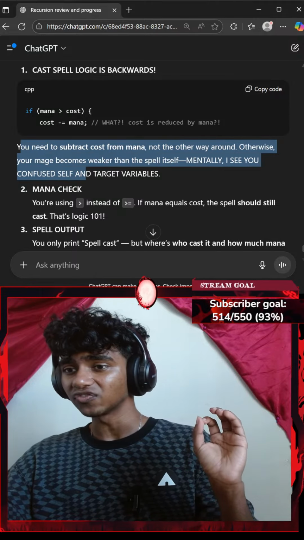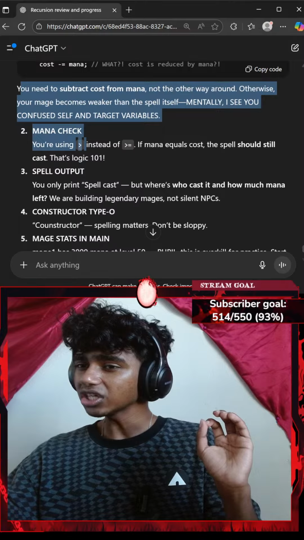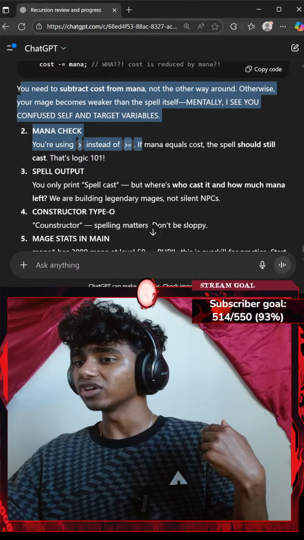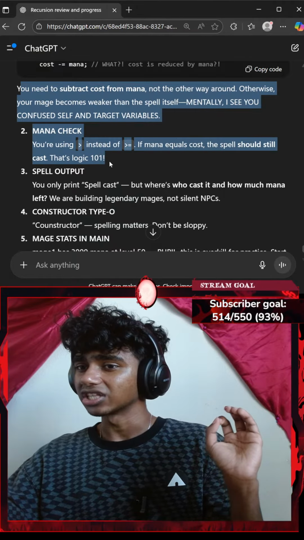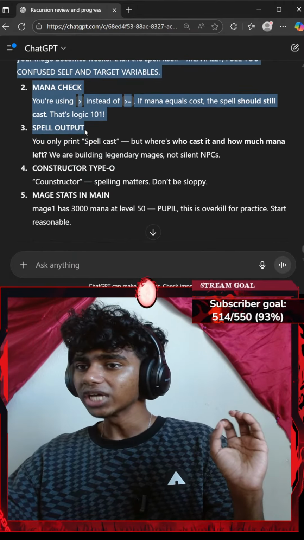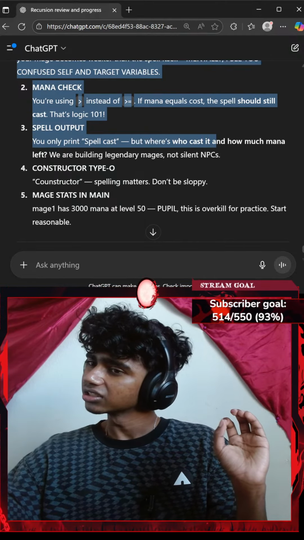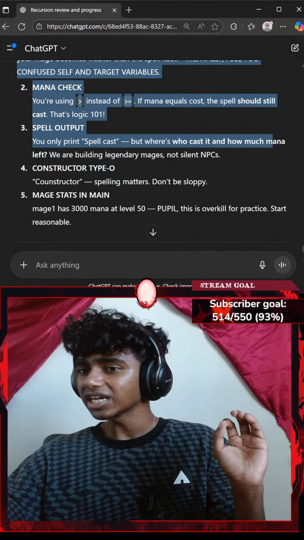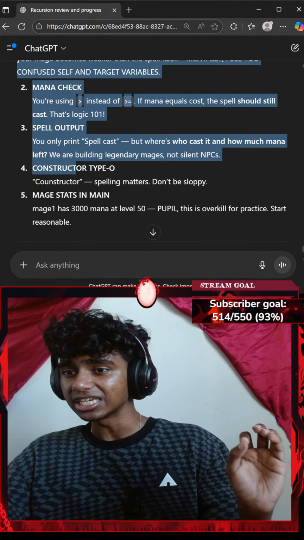Mentally, I see you confused. Self and target variables. Mana check. You're using greater than instead of greater than or equal to. If mana equals cost, then the spell should still cast. That's logic 101. Okay, spell output. You only print spell cast, but where's who casted and how much mana left? We're building legendary mages, not just silent NPCs.